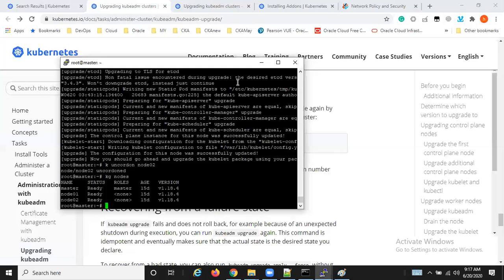One more question: for the master node we have installed kubelet, right? So that is why it is showing this version here. When you install Kubernetes by using kubeadm, yes, kubelet will be there on your master node.